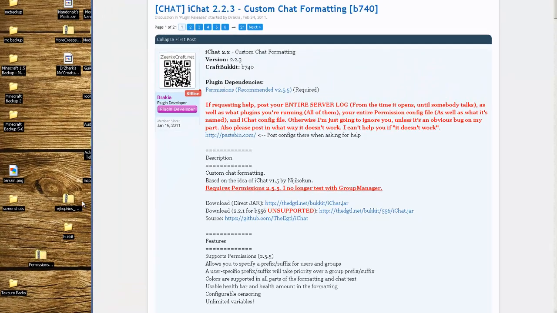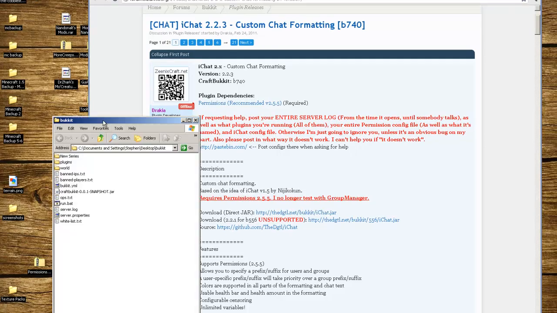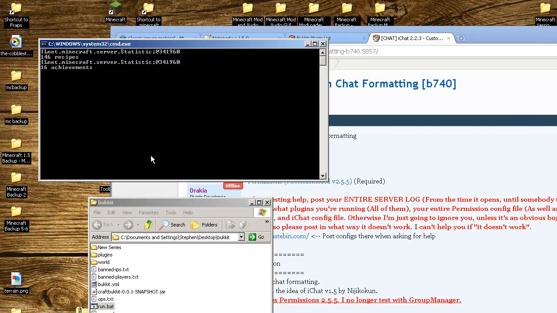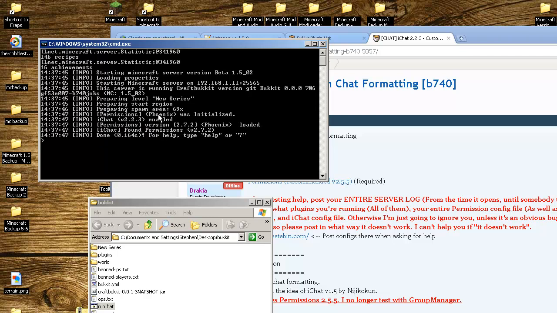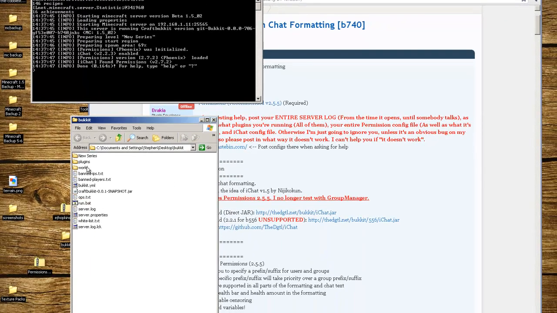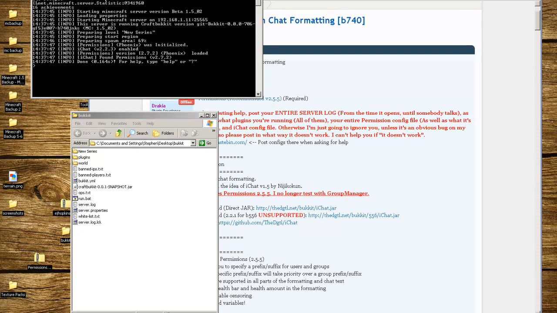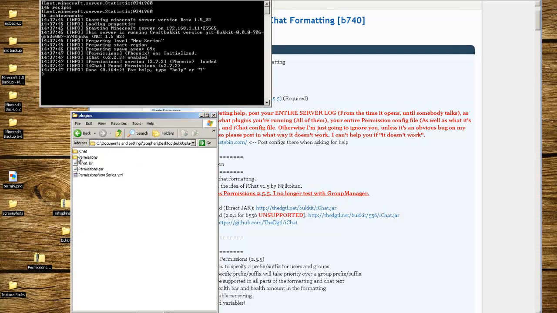Once that's complete, so right now my server is currently down, I'm going to double click on my run.bat. The server is going to load. It'll say iChat found permissions, iChat's enabled. Now once that goes through, you're going to go back to your server folder, go to plugins. You're going to see, obviously, the iChat.jar that we downloaded, and it's going to create an iChat folder. If you go into that folder, you're going to see a config.yml file. This is the configuration file for iChat.